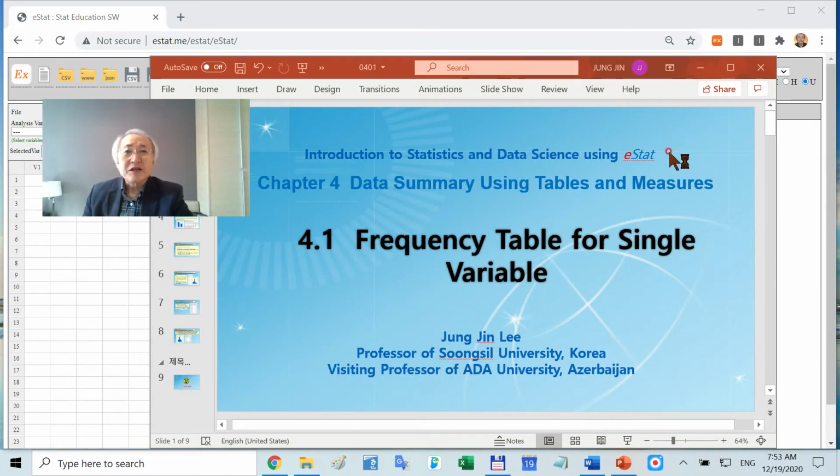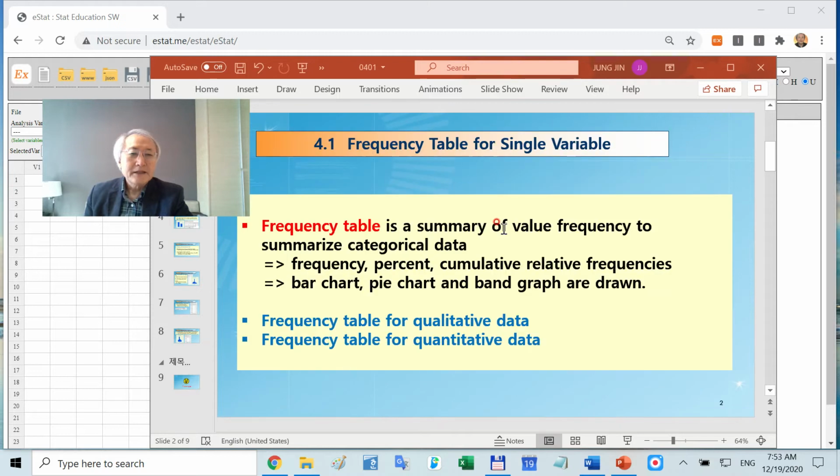Let's discuss Chapter 4, which is data summary using tables and measures. Section 4.1 discusses the frequency table for a single variable. Let's briefly discuss what it is, and then let's get back to E-stat practice.